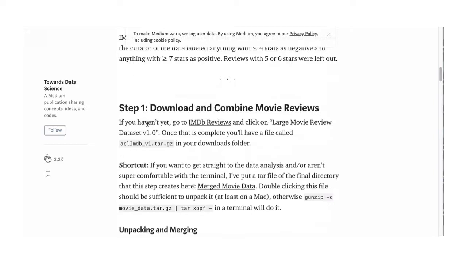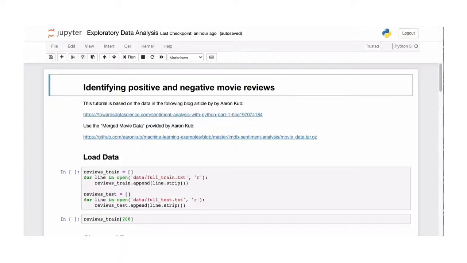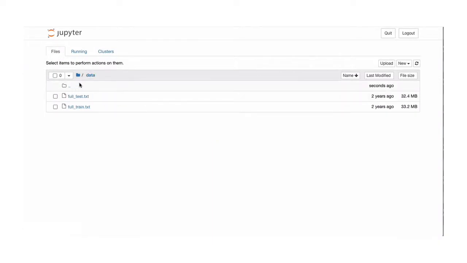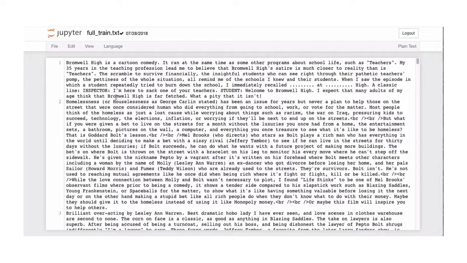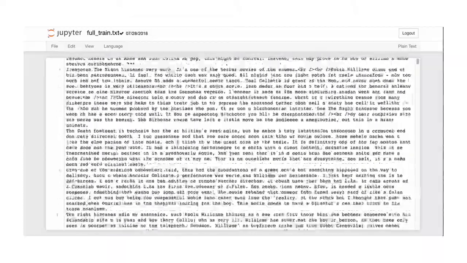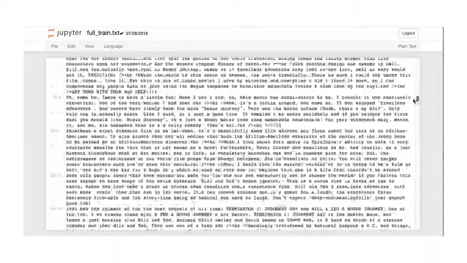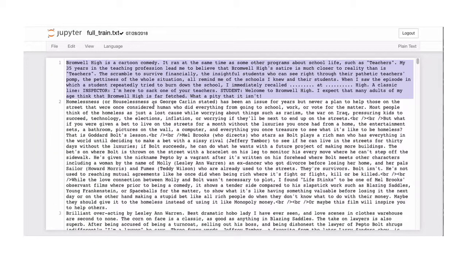And the important part, because there's some additional pre-processing that needs to be done, is to use this link, the Merge Movie Data. And to download it, I already downloaded it. And I can show it to you here. So I put it in a folder called Data in the main folder in which I run the IPython notebook. And here we have our train and our test data. So we can have a look here. So this is the first review about a movie called Bromwell High, and that's a cartoon comedy. The way this dataset is organized is that the first half are positive reviews and the second half are negative reviews. So yeah, let's get started.